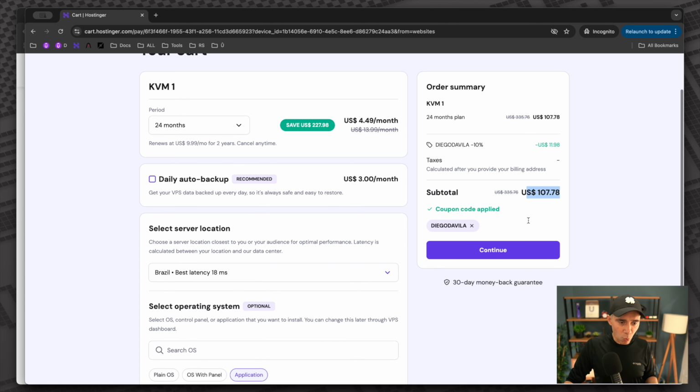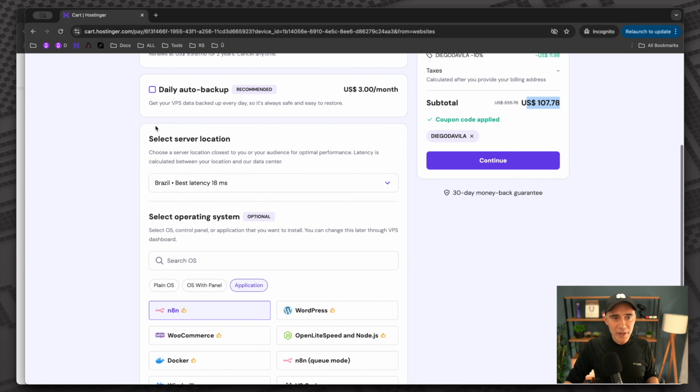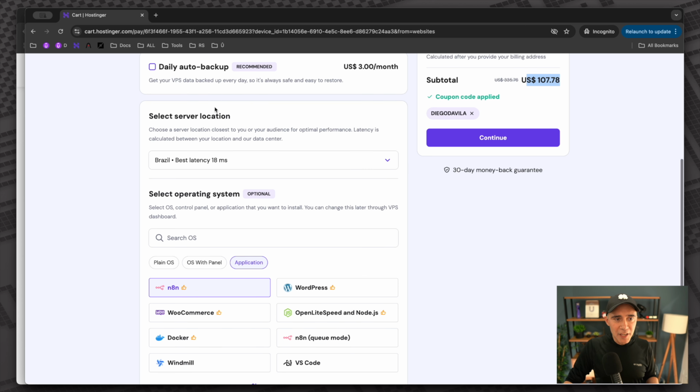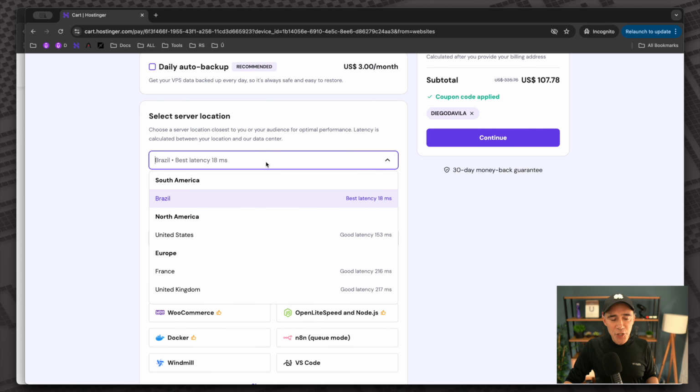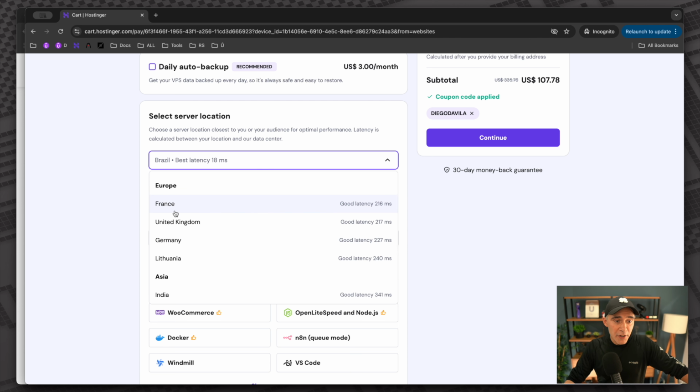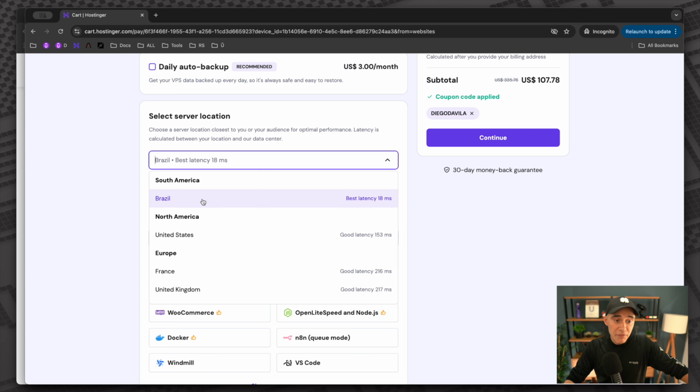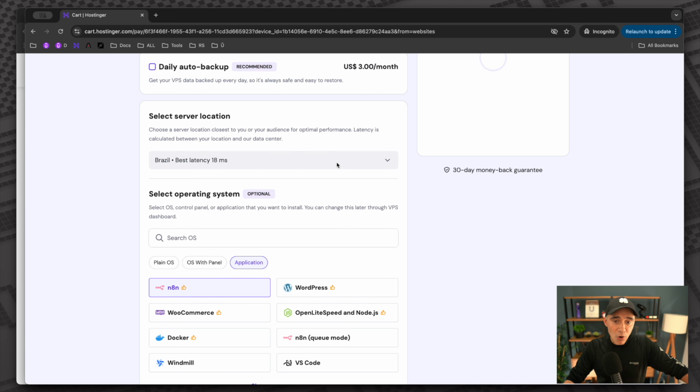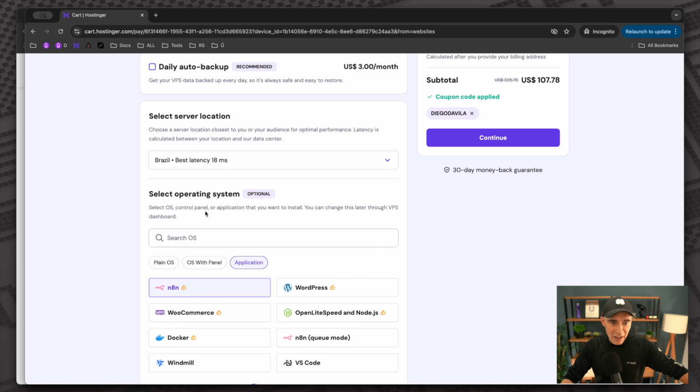So even cheaper, wonderful. So now we scroll down and you see you don't need the daily backup. You see the server location. Here you can choose the location that you want. Let's say you live in Canada. So what is the closest spot to Canada? US, you choose this one. You live in Europe, you choose any of these countries. So if you live in South America, you can choose Brazil or any other countries that are available right now. So below that, you see operating system. n8n is already checked, which is good, and all you have to do now is click continue.